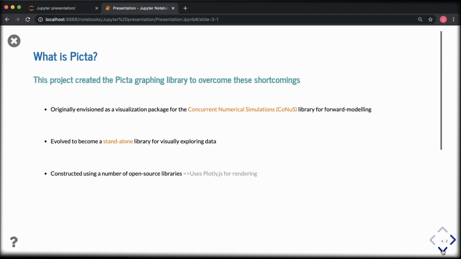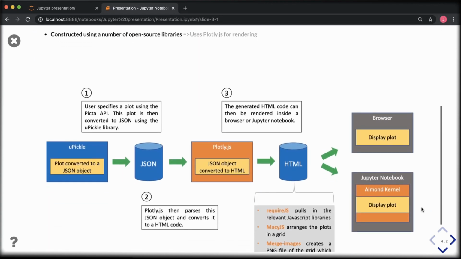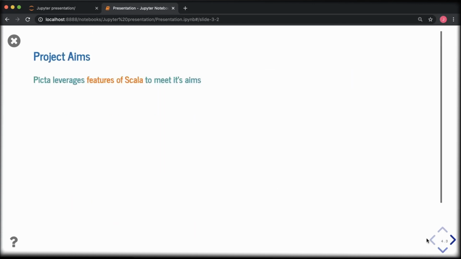Picta uses a bunch of open source libraries for its functionality. I have an architecture diagram. I won't delve too much into it because I think it's quite nice to just read on its own. Essentially, Picta uses a bunch of libraries to create a JSON schema, which is then rendered using plotly.js, a JavaScript library which allows rendering in the internet browser. So Picta allows you to render plots in a Jupyter notebook or a browser, I guess, is the essential takeaway from this diagram.